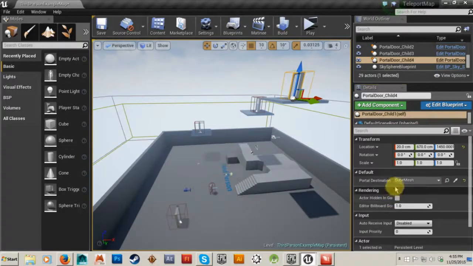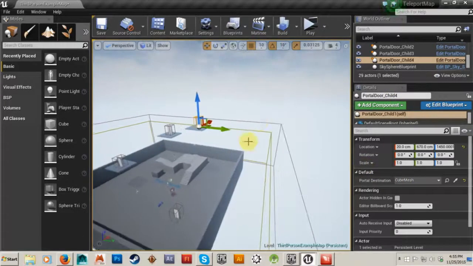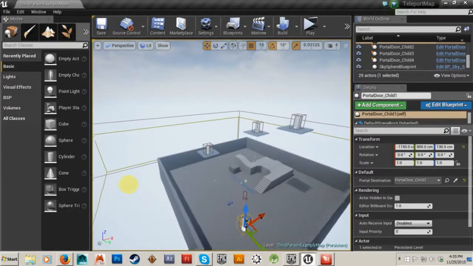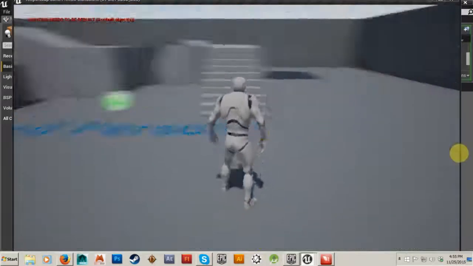You can set it to another object in the scene, a cube mesh, whatever, or another door if, let's say, the final platform is way up top to beat the game. You can do that as long as it's a separate door from the first one. Or if you wanted them back on the same floor, you could always just do another door in a different location and teleport them to that one. So, let's try it out.